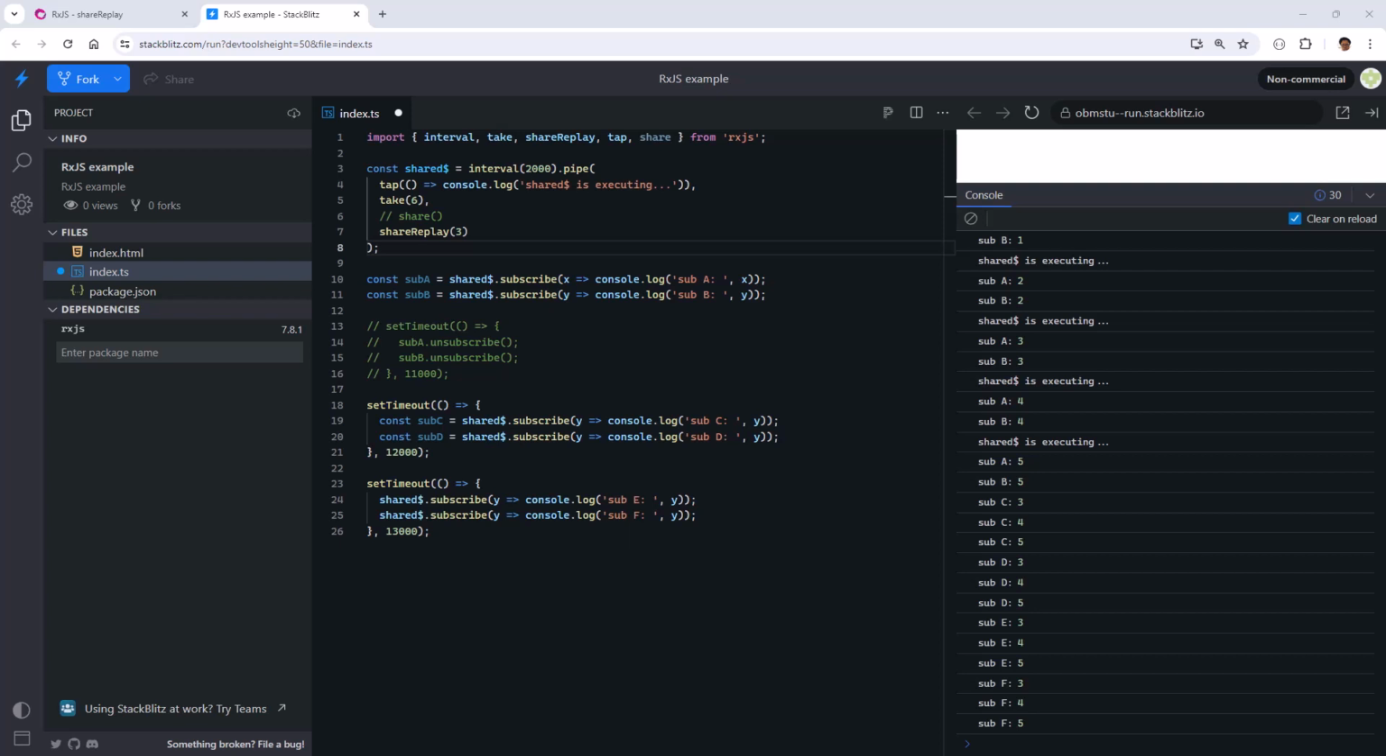And the thing to note is if we hadn't passed any parameter at all, the shareReplay operator would replay all of the previously emitted values to the late subscribers. That is, subs C, D, E, and F would have all received 0, 1, 2, 3, 4, and 5 upon subscribing. So now you've seen the shareReplay operator's multicasting capability as well as its replaying capability.